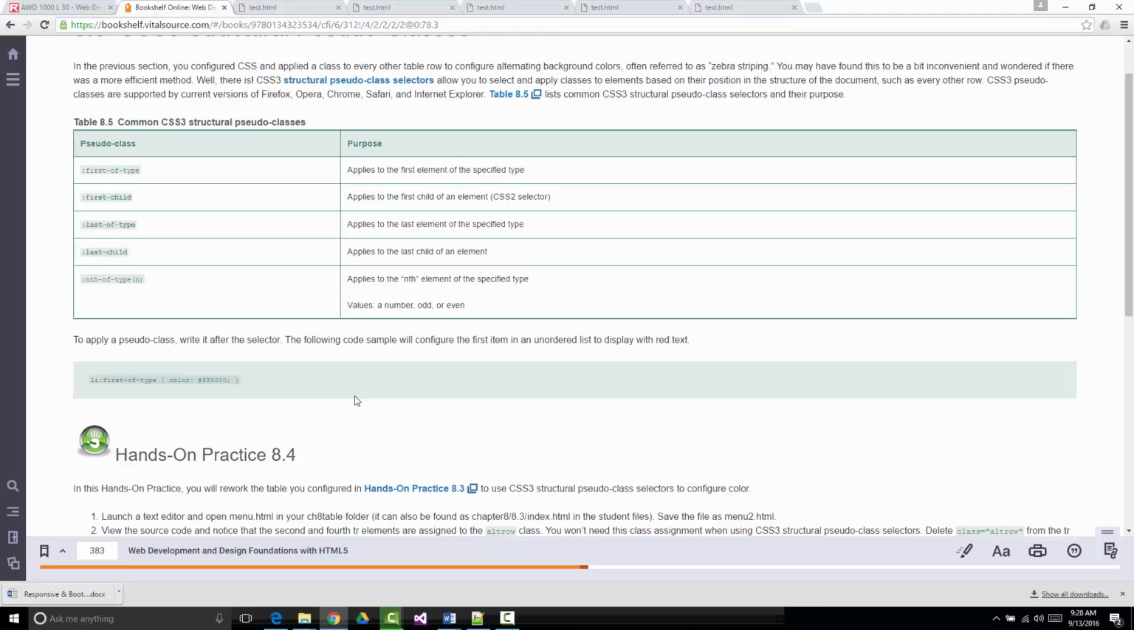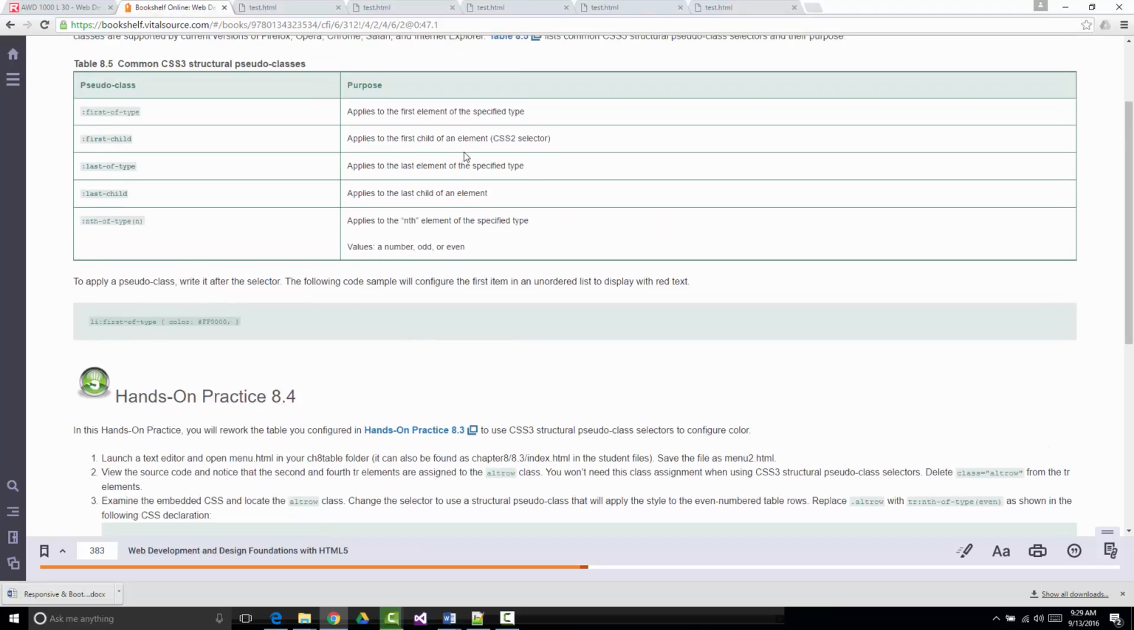So there's a first of, there's a first child. There's a last of and a last child. So if you want to do the first one or the last one, but sometimes you don't want to do the first one or the last one, you want to do one of the ones in the middle. So that's the nth of. I know it's kind of a pain, but I would say it'd be worth your time to at least read through that chart and take a look at it.